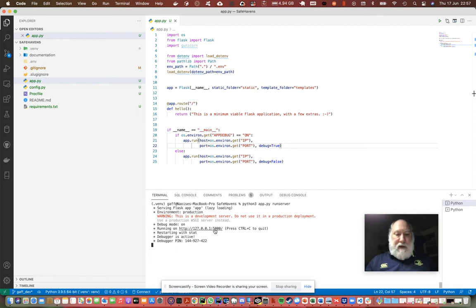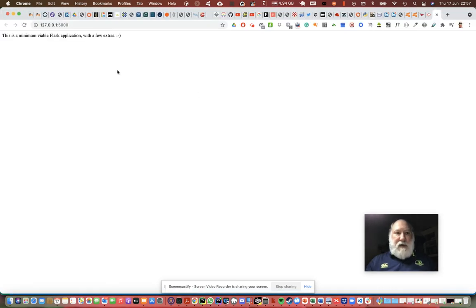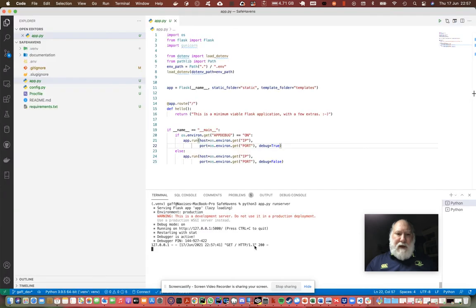Let's click on the link. And we get, this is a minimum viable Flask application with a few extras. So now we know that that works. Let's go back to that. Let's do Control C. Let's break that.